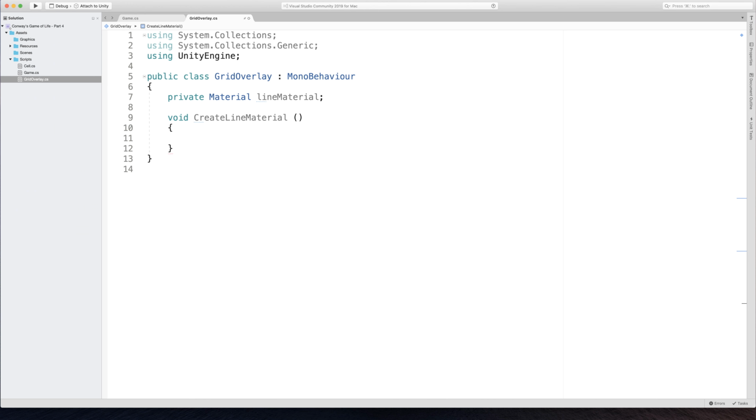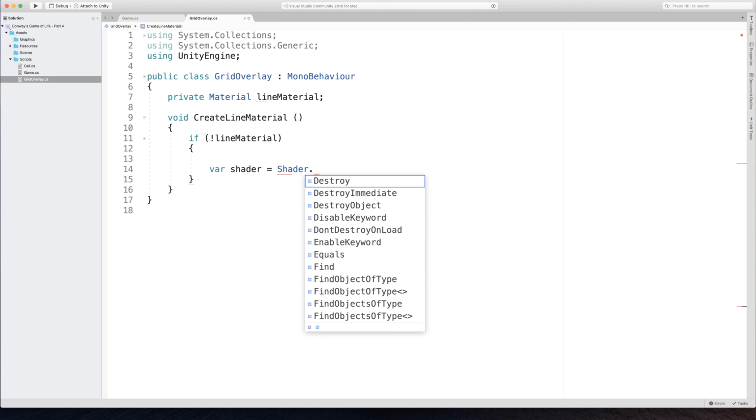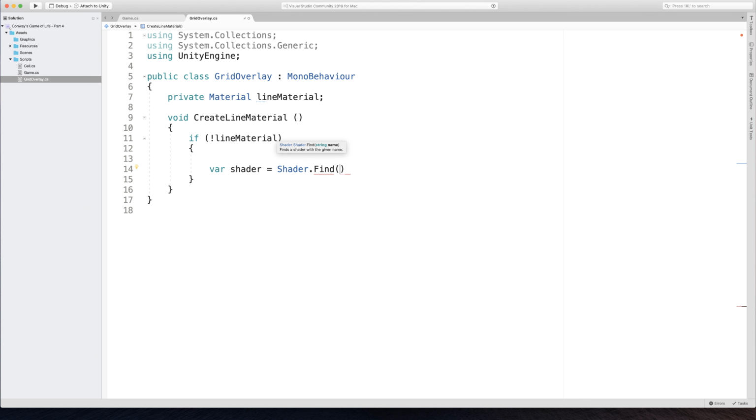The method that we're going to use is create line material, and we're going to put this in its own method because we want to call this when we want to draw our lines. So the first thing we do is check to see if line material has already been created. So we say if not line material, right? Line material is nothing. We are going to need to set a shader for this line material, so we need to create one. To do that, we use the shader class, and we're going to use the find method to load up this shader called internal colored. That's what's going to be used to actually give our lines the color that we need.